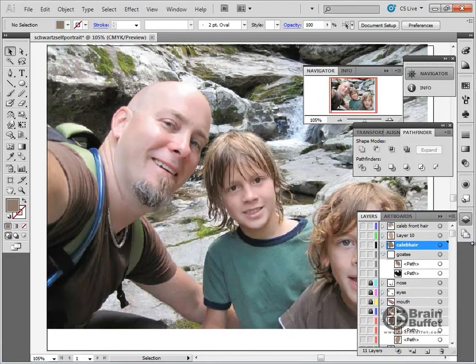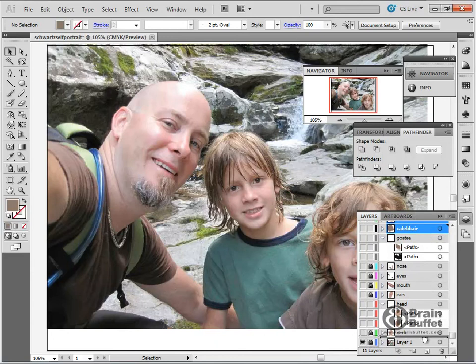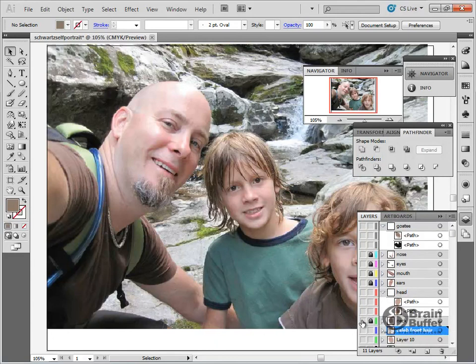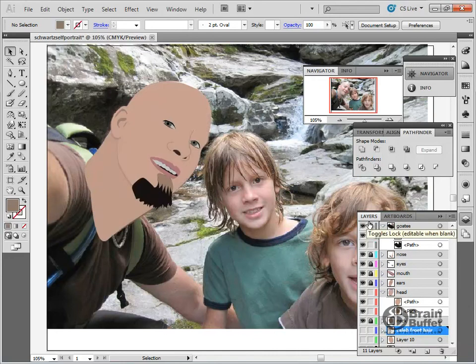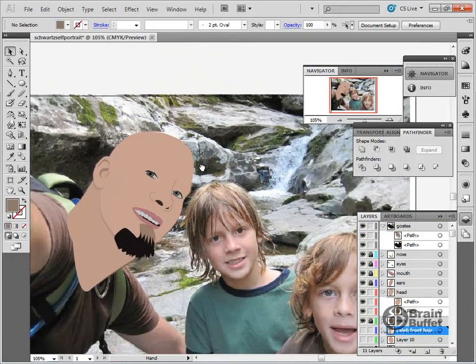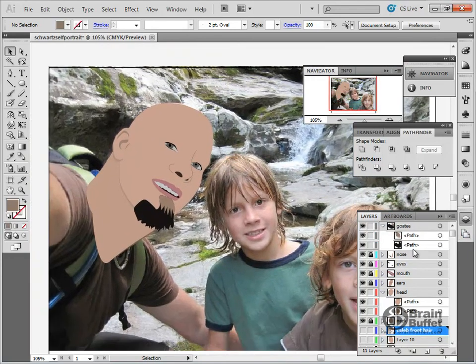How complete am I looking? Actually, let me get rid of all of Caleb's stuff and move him way down to the bottom so it doesn't get in my way. Alrighty. So, let's turn all these on here. Okay, I'm looking actually pretty much done. Oh, eyebrows. Okay, so eyebrows. And eyebrows, you know what?